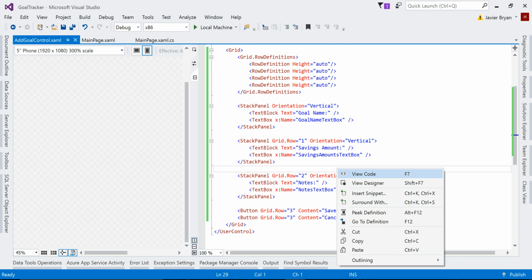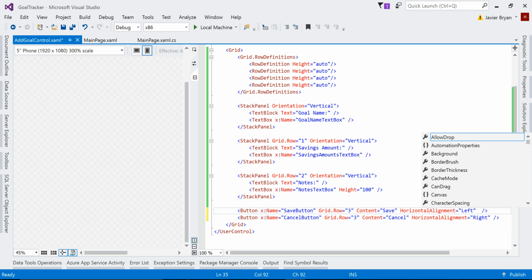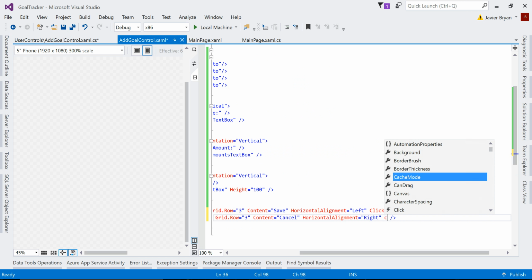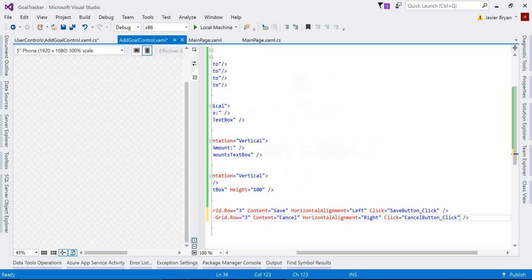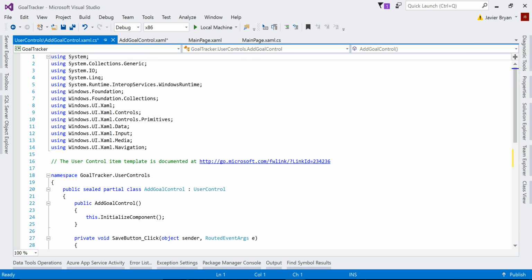Let's look up these buttons right now. Give them some lovely names. Save button. Guess what this one's going to be called? Cancel button. I like that. So we're going to do on a click of these as well. No event handler. Thank you. Click handler.